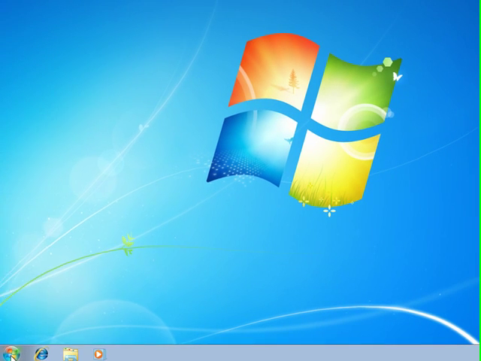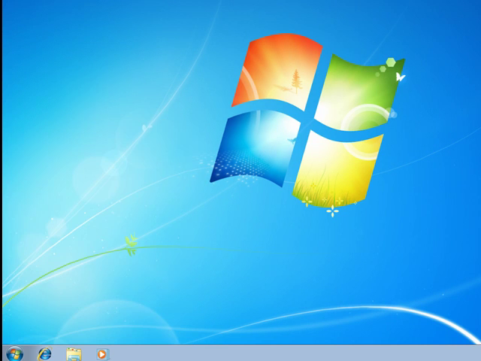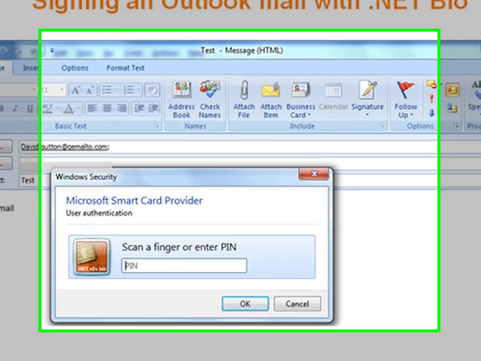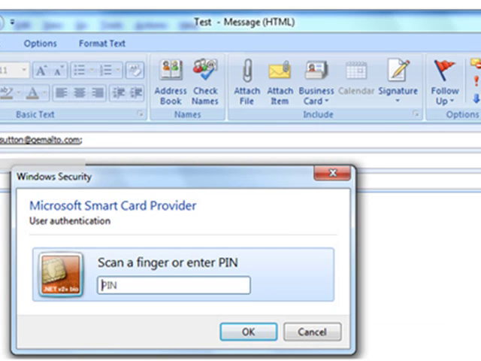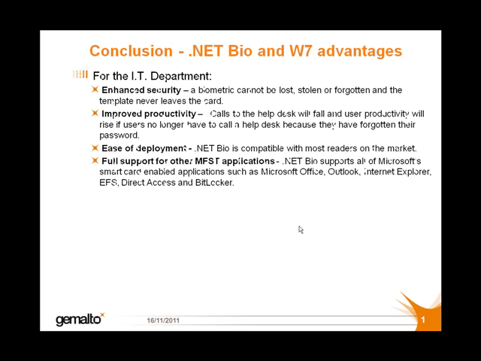Now it's important to note that .NET BIO can be used with a whole suite of Microsoft applications, for example, all of those which are included with Microsoft Office. For example, with Microsoft Outlook, you can encrypt or sign an email using a biometric stored in the smart card. So let's conclude by having a look at the advantages of .NET BIO in Windows 7.